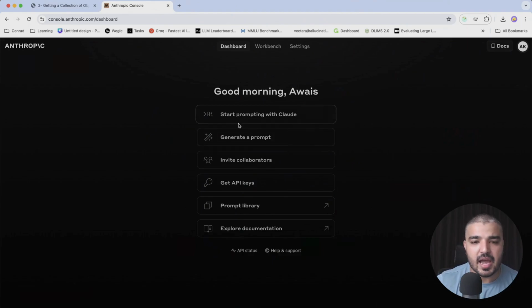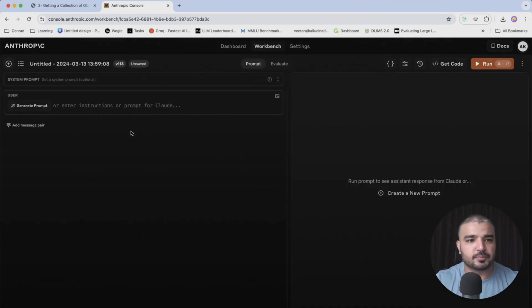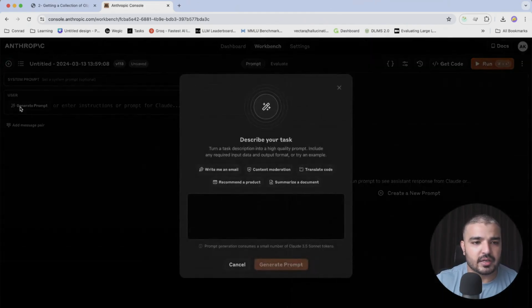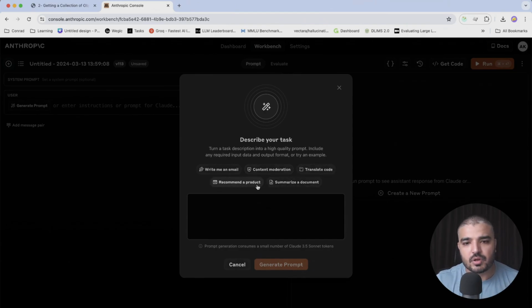Here, you have the availability of the feature in terms of generate a response, but you can go ahead to the whole chat experience, and you can find this over here as well. If I click it, it says: turn a task description into a high quality prompt, include any required input data and output format, or try an example. We have examples like write an email, which is the most redundant task if you're working in a corporate setup. Content moderation, if you're a social media manager, or you run campaigns for an organization or yourself. Then we have translate code, recommend a product. Again, most of the redundant tasks that are useful to specific niches of people in their daily routine.